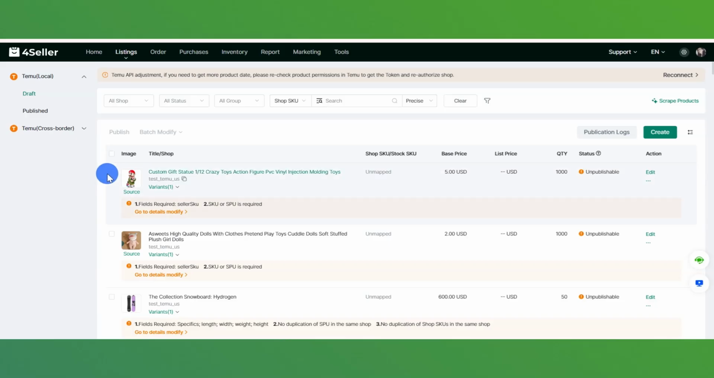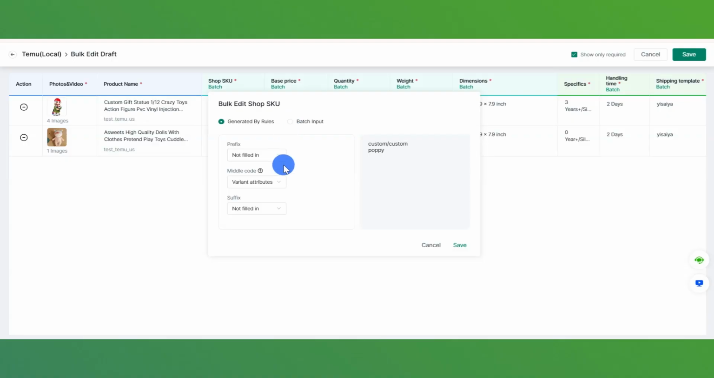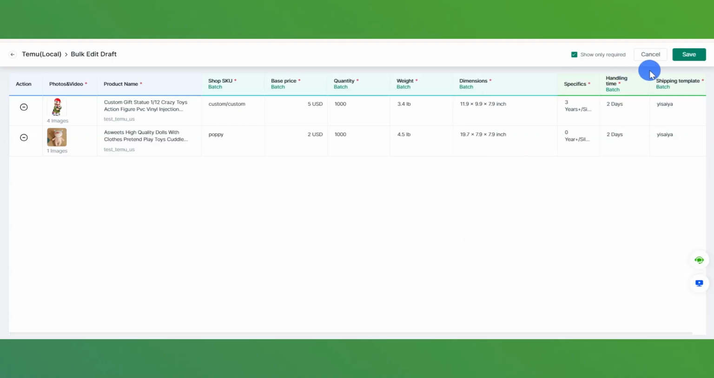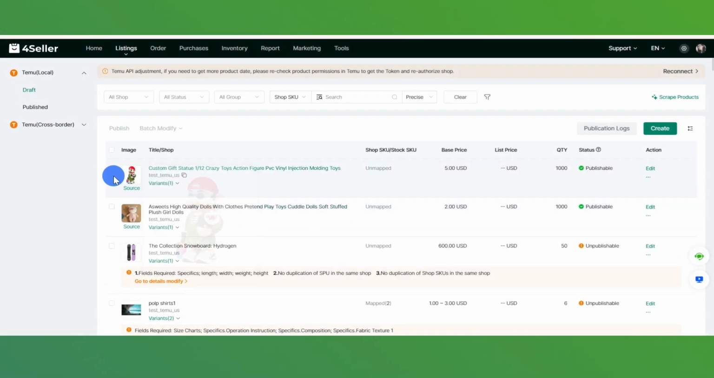Products just collected lack SKU information, so you need to manually fill in the SKU. Seller supports batch modification of product information, so first select these two products and then click the Batch Modification button. After updating the information, click the Save button. The status of the two products has already become publishable. Then you can also select the products to batch release them.